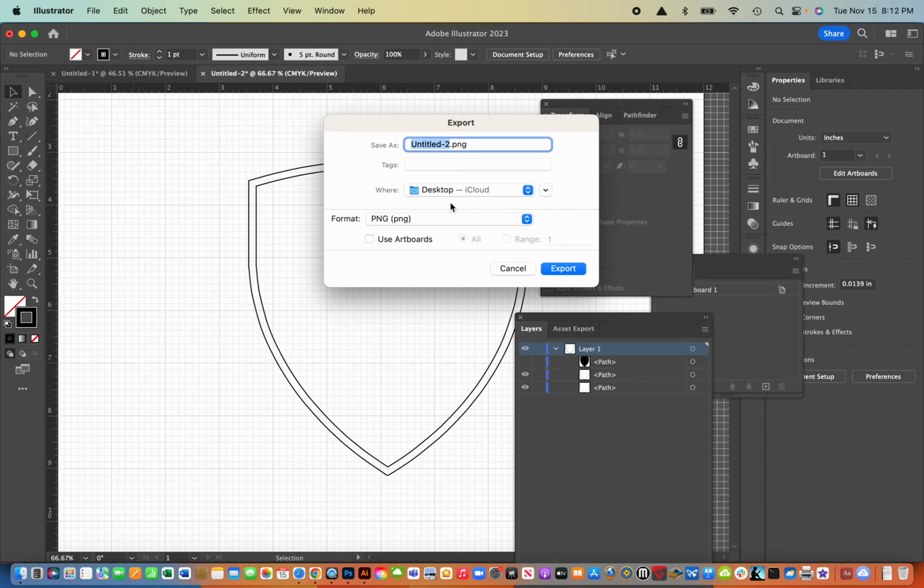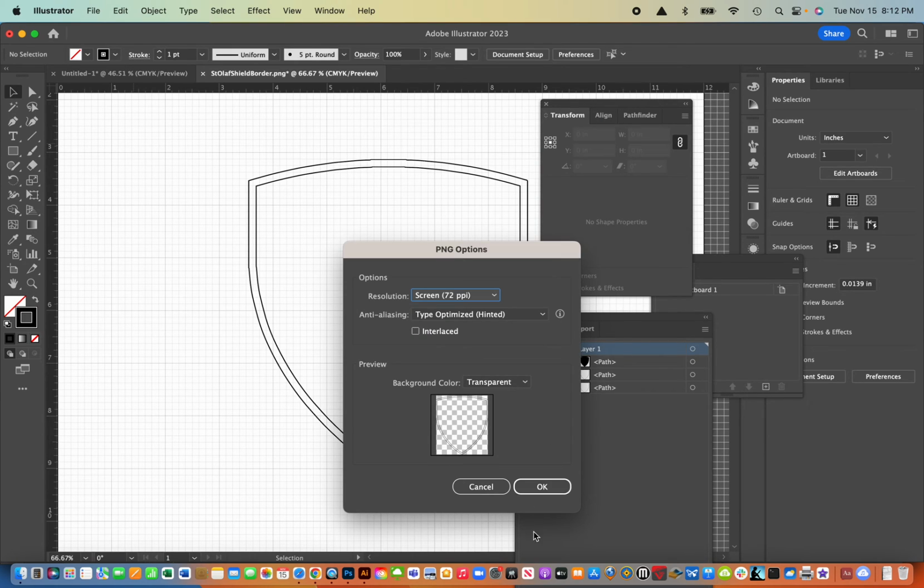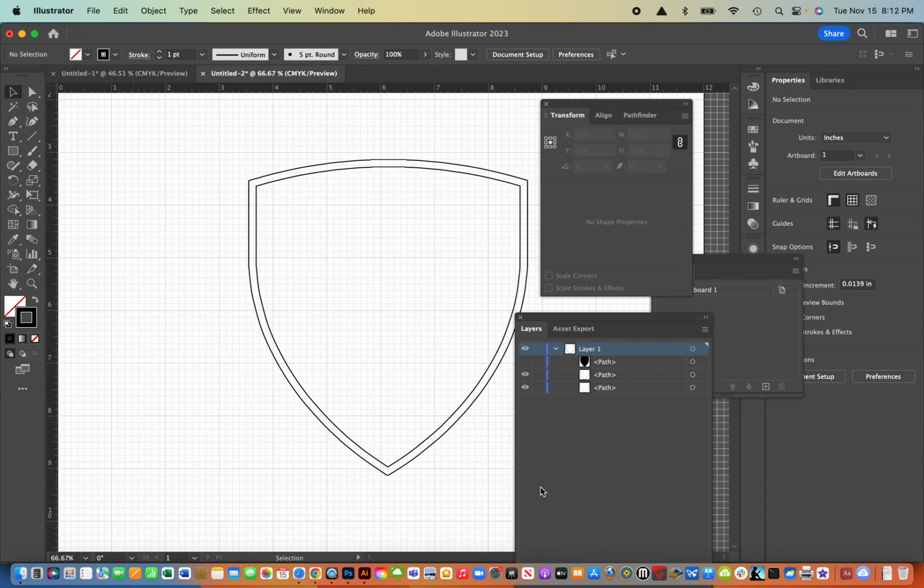Tinkercad. So I'm going to label this St. Olaf shield border. And PNG is fine. It's saving it to my desktop. So I'm going to hit export and then OK.